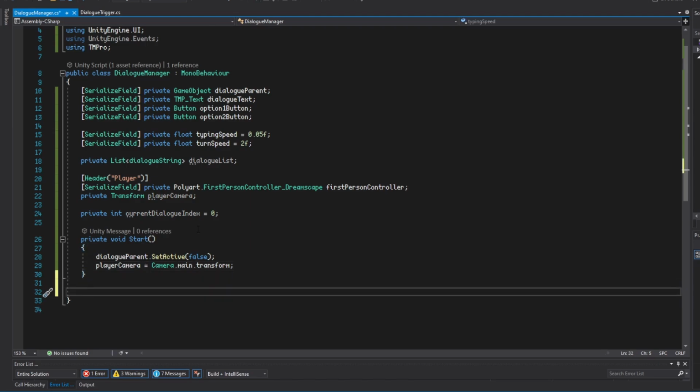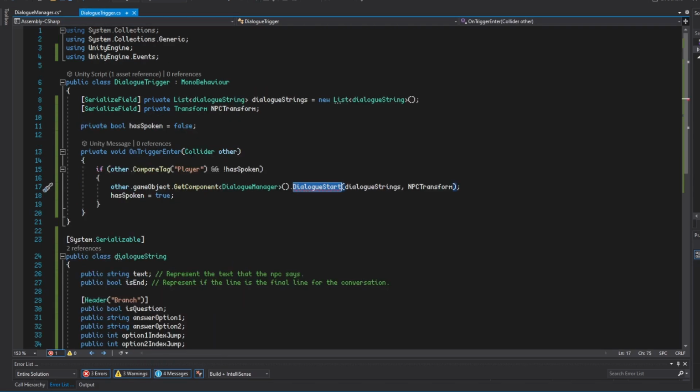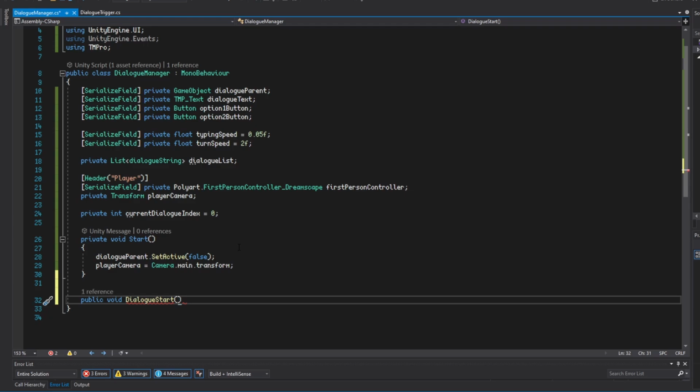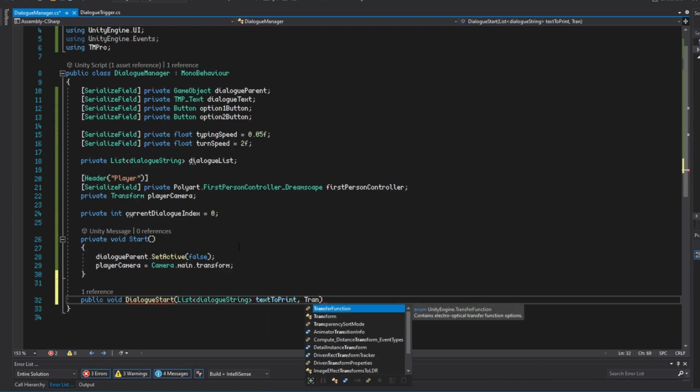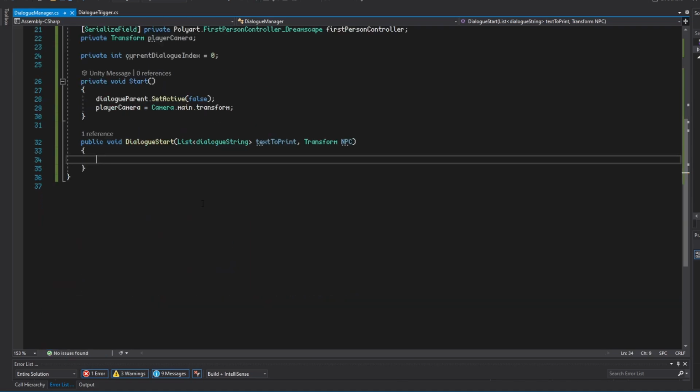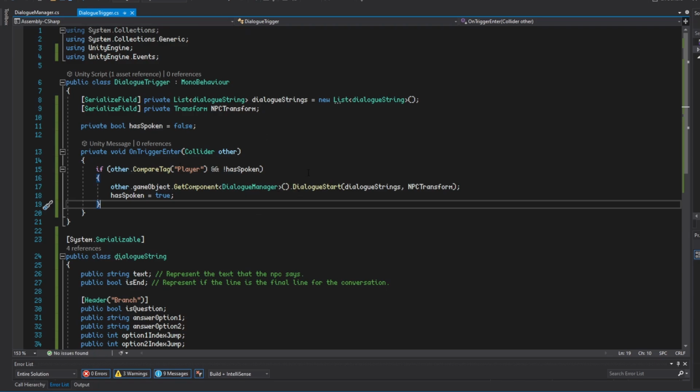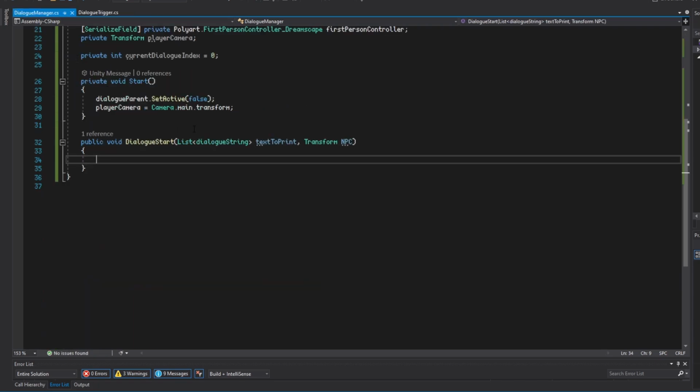Beneath this, we're then going to create a public void, and this will be our dialog start. And as you can see on our triggered event here, we have this dialog start, and it's passing in these dialog strings and this NPC transform. So we need to make sure that we are taking in those as well. So we're going to type in a list of dialog strings, and we'll call this our text to print. And then we'll do a comma and just do transform, and we'll call this our NPC. Opening this up here, we can now see that we have created our function. On our dialog trigger, we no longer get that squiggly line, and we can go ahead and fill this in with some code.